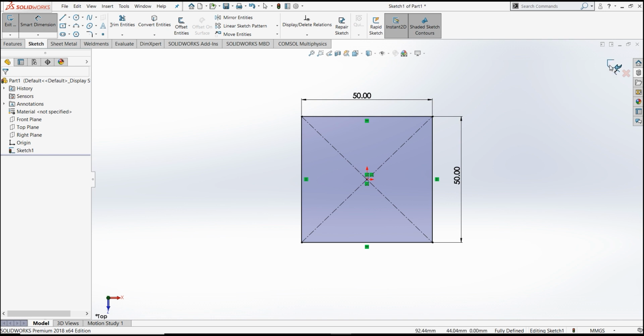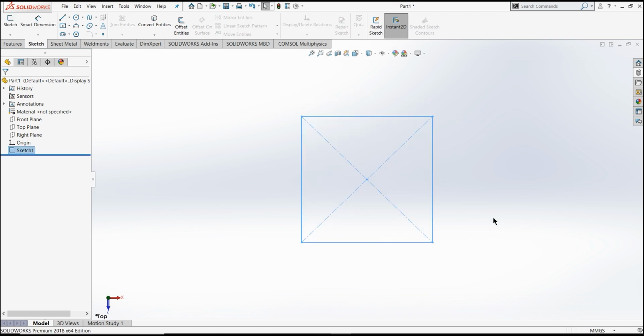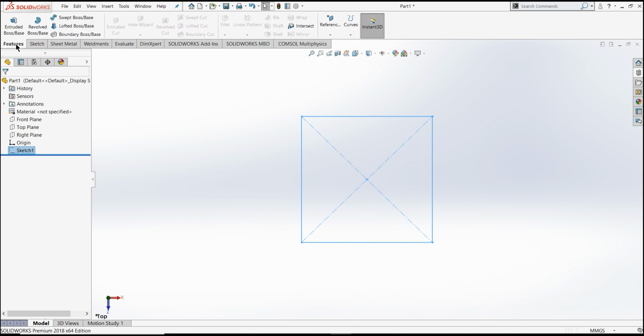Now we exit the sketch by clicking on this button towards the top right of your screen. Now, this is the 2D sketch model of a square, which has dimensions 50 by 50. Now, what to do next? Actually, we would be needing a 3D model. So, how to get that? We go to the Features tab, and we choose the Extrude Boss Base button.